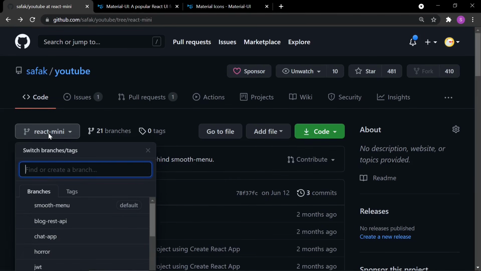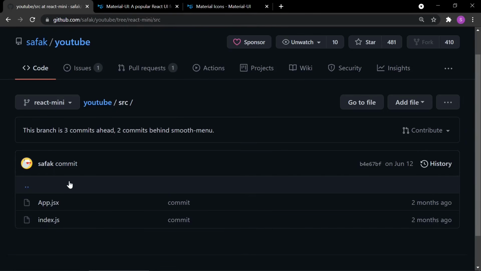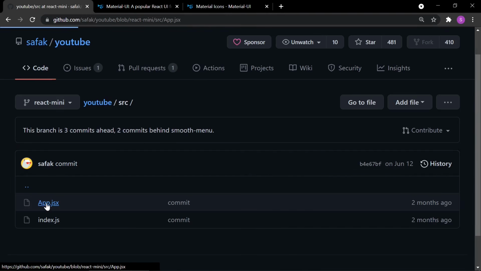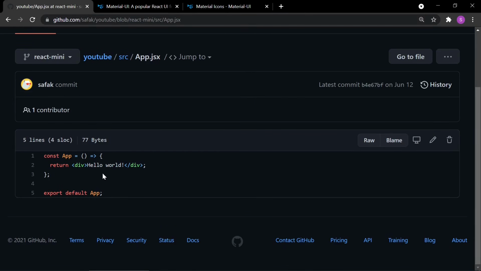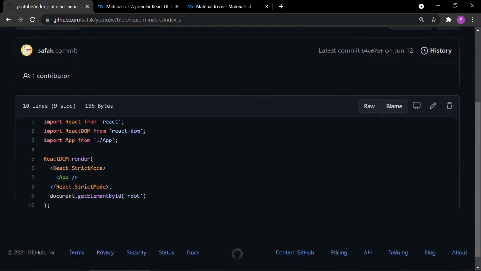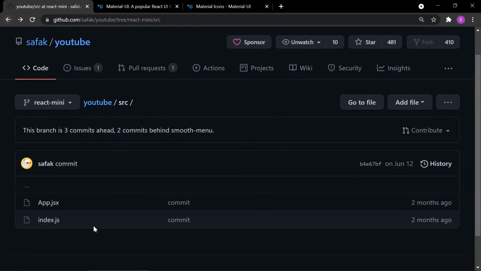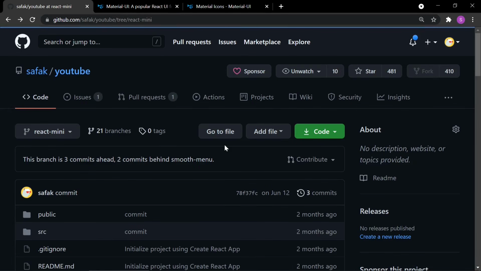You can find this branch, React Mini, and as you can see, I'm opening source, and there are no unnecessary files here. And inside my app.js, there is only a hello world text. And the index file, as you can see, is clean. So basically, I'm gonna use this repository.